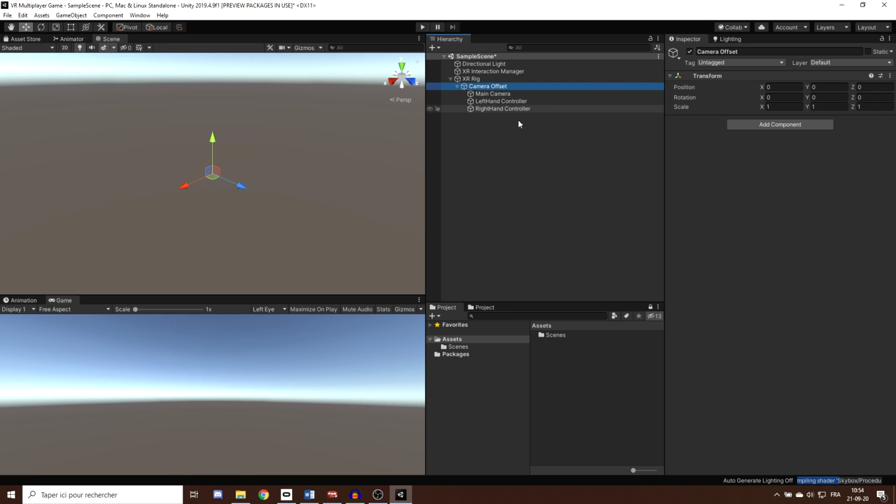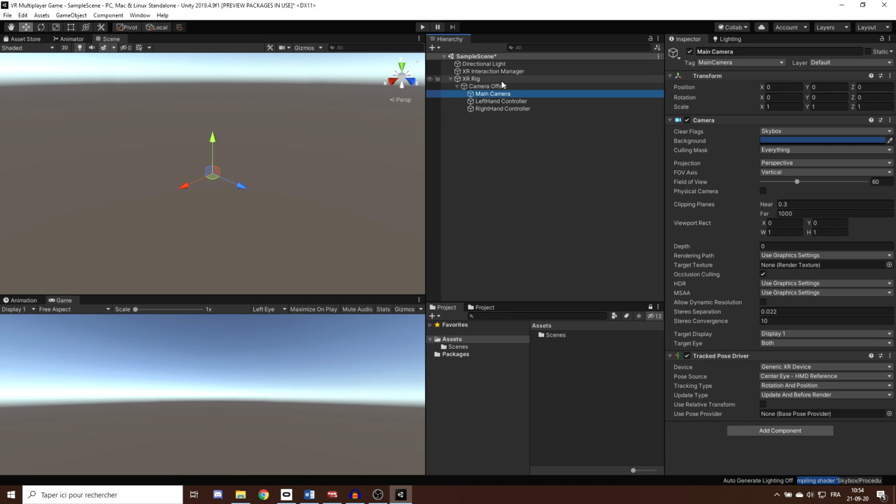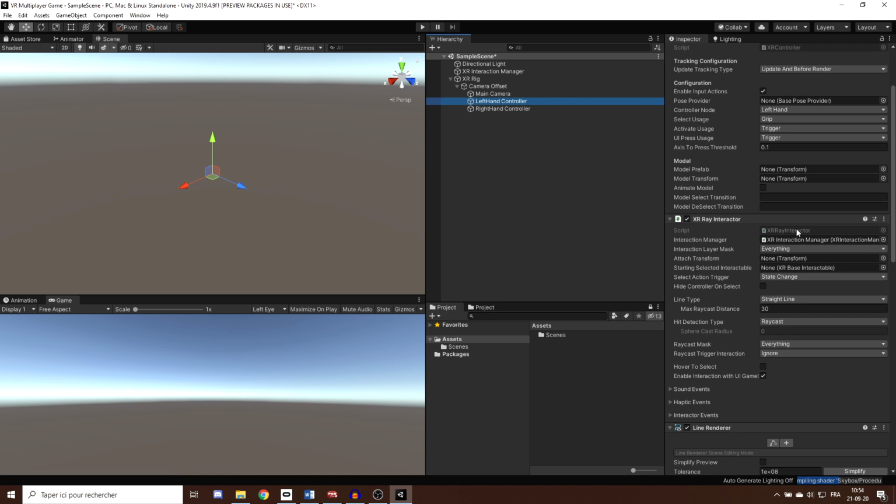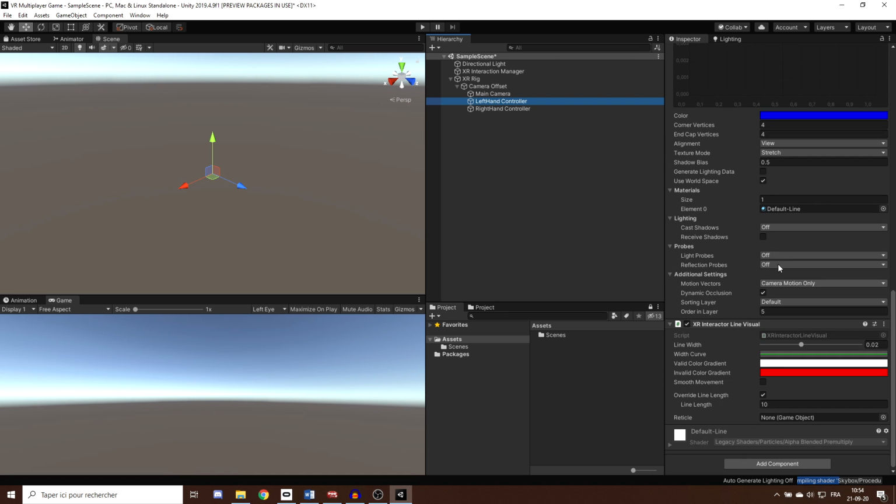As a child, we have the camera offset that we can use to offset the camera. And we have the main camera, the left-hand controller, and the right-hand controller. Both controllers come with the XR Ray interactor, the line renderer, and the XR interactor line visual that I won't be using for this project. So we can select both of these game objects by pressing the control button.